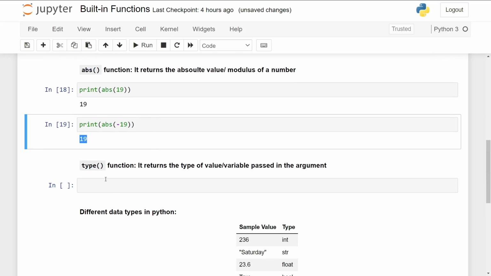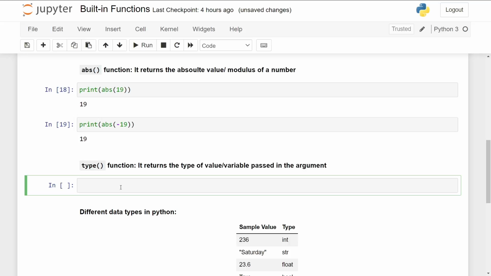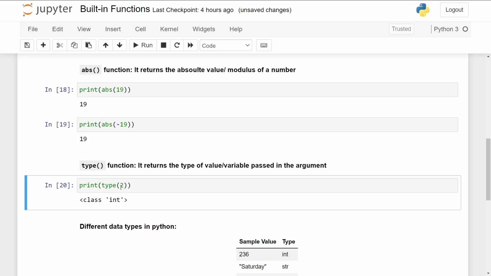Then we have the most important type function. It returns the type of the value or variable that is passed in the argument. So let's check what it can do. Suppose I am using print and type of 2, and then it will provide me class of integer.